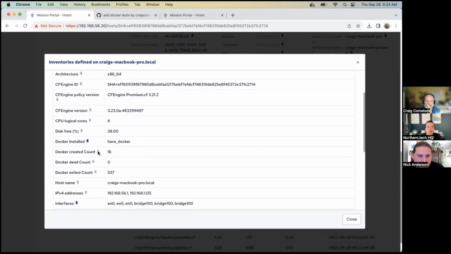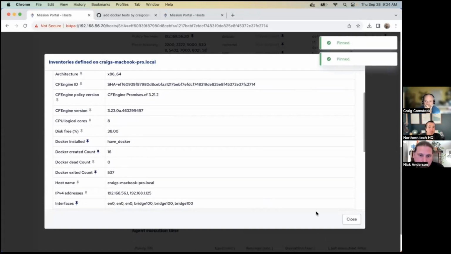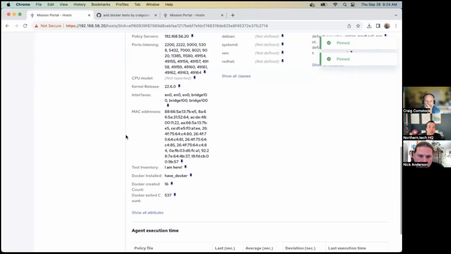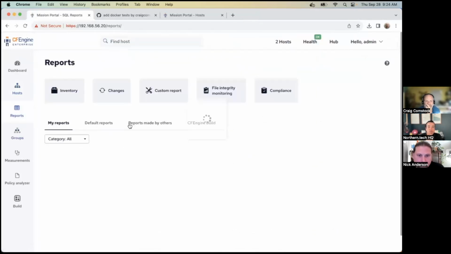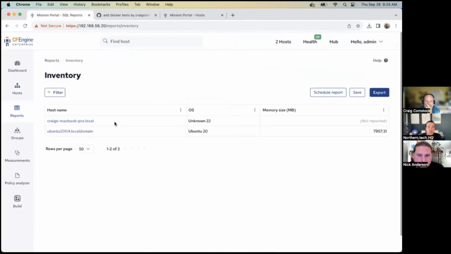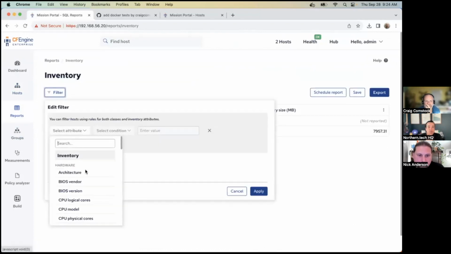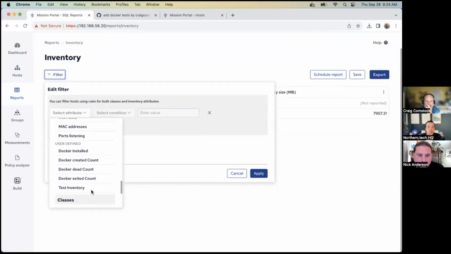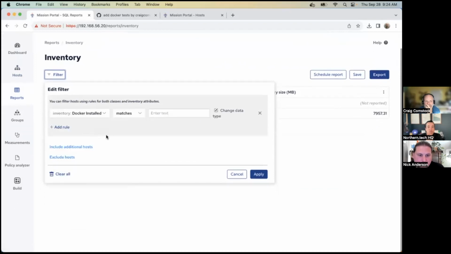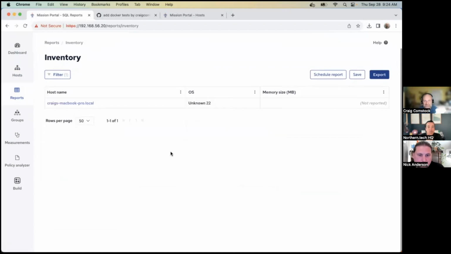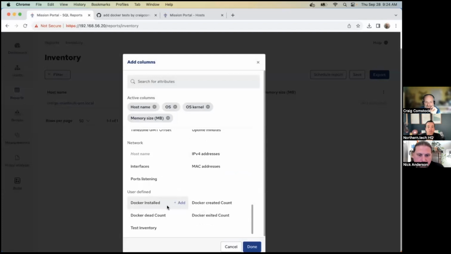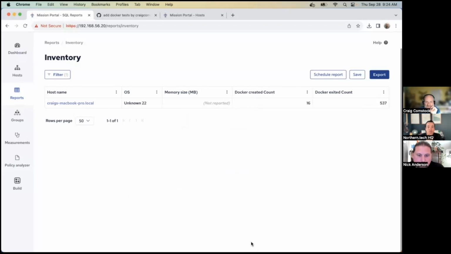Yeah, great. So we have Docker exited. Now that we have that, we could do inventory, and you could filter on Docker installed. This is kind of what I did, is reported. Okay, so now I'm just looking at the hosts that have Docker installed, and then I can insert these columns of created and exited. And now I have a report and I can get rid of this one.